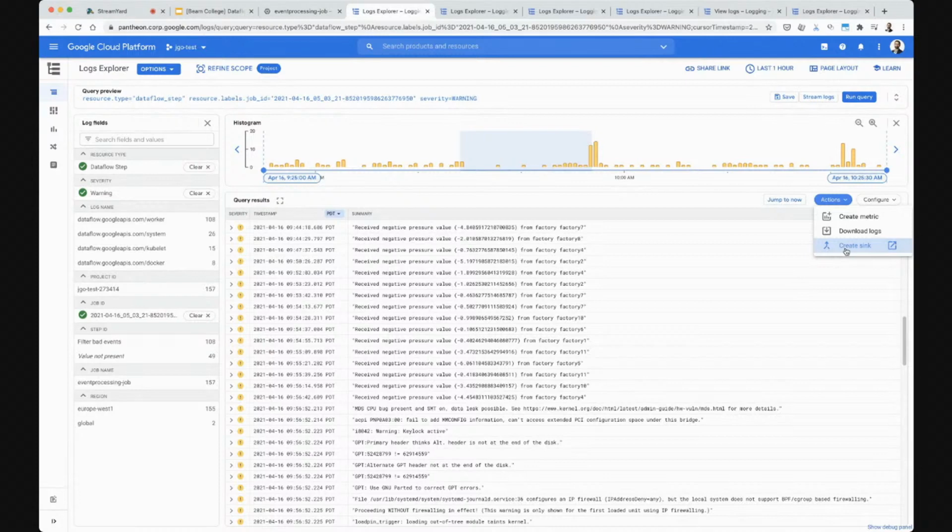One of the things you could do with this analysis is say, okay, now that I have all these negative pressure values, I can look at which factories are producing the most negative values. That might point to an issue with the devices that are measuring values in my specific factory, or something else to do with the application itself.